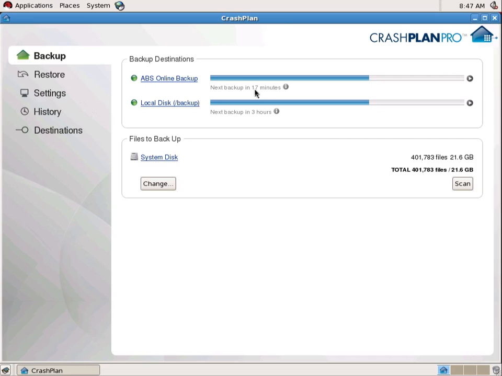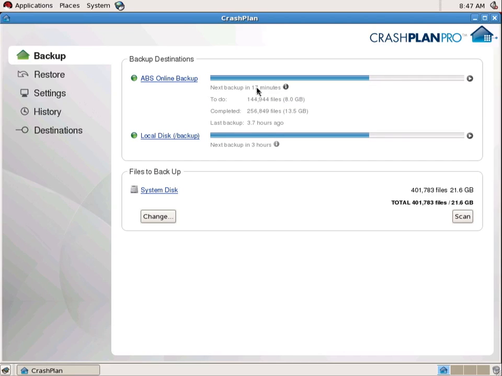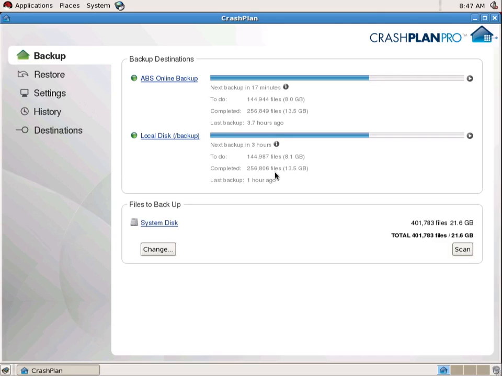You can see the backup status for each, showing that the next backup is going to be in 17 minutes. The last backup was 3.7 hours ago. Likewise, last backup was 1 hour ago. Next backup's in 3 hours.